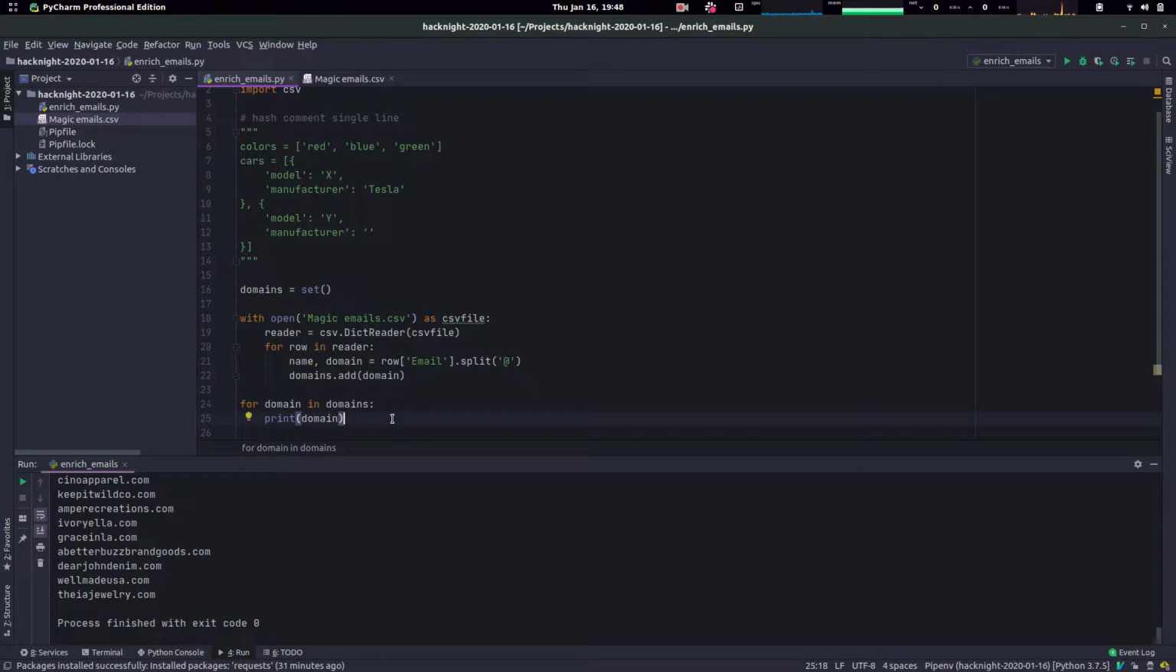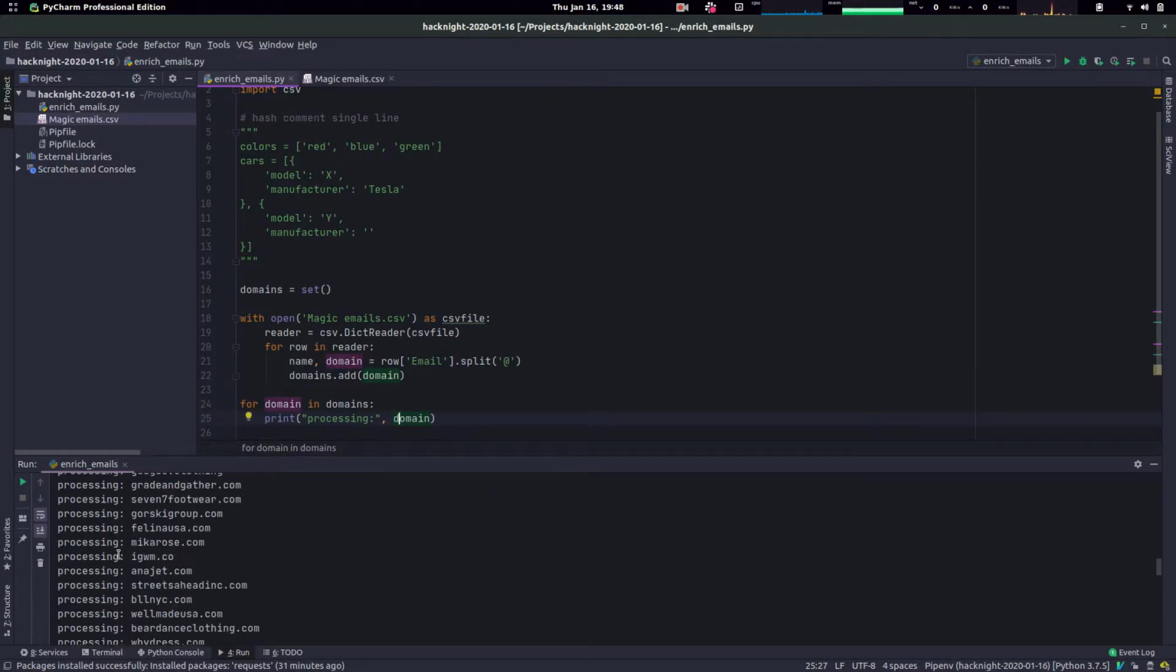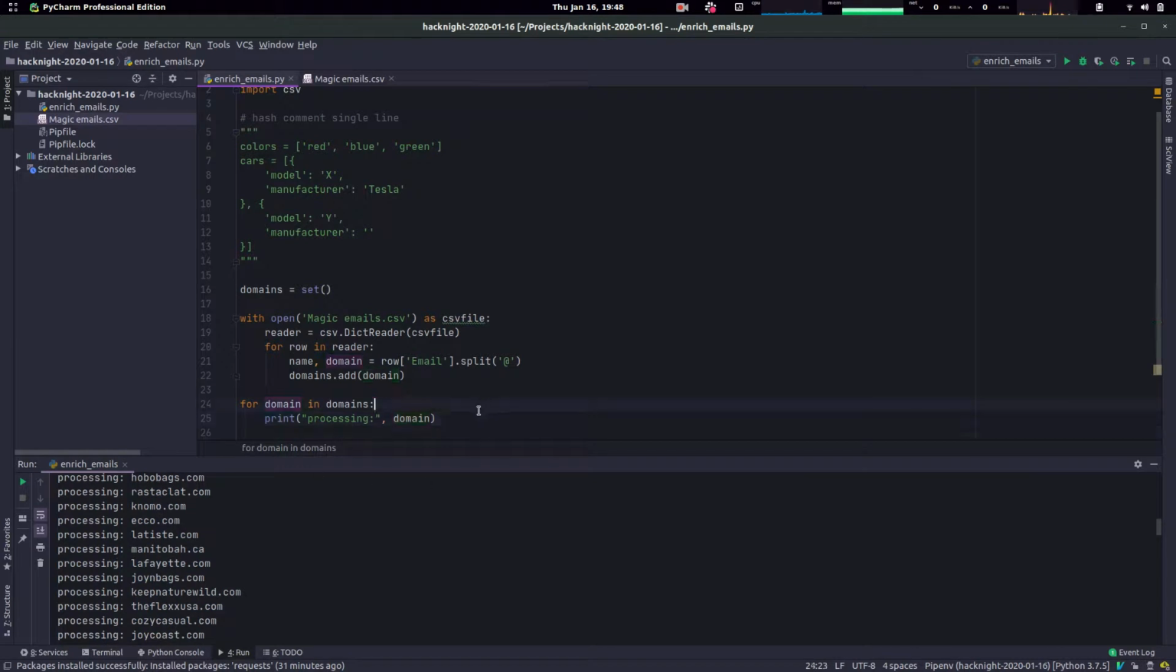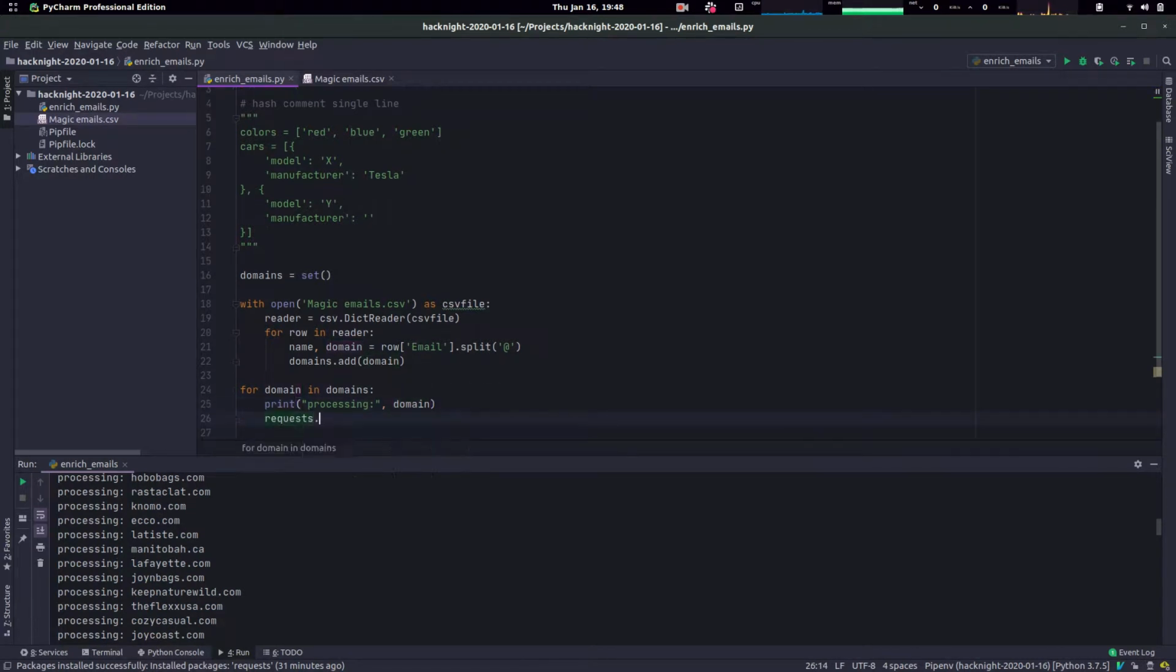All right, so we have a domain, and let's say now we're fetching this domain, processing all of these domains. So we have some sort of status, right? What we want to do is requests.get. Remember that? We'll have an HTTP. Well, let's do HTTPS. Let's see what's going on. And then I'm adding the domain.